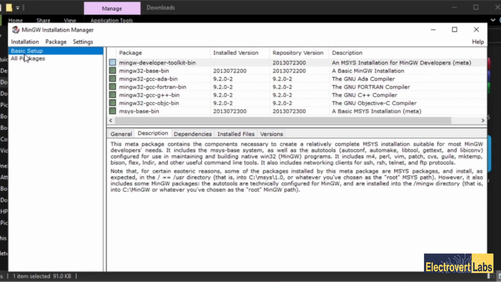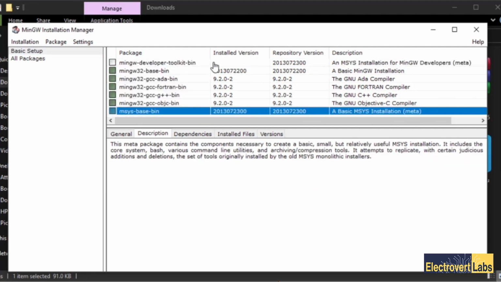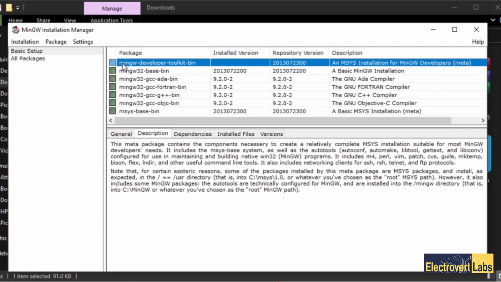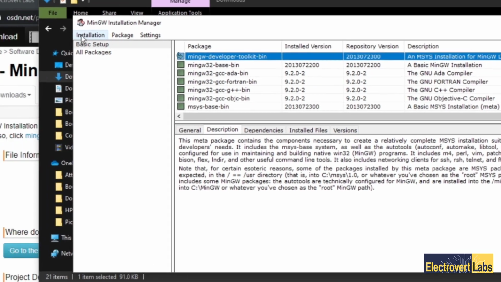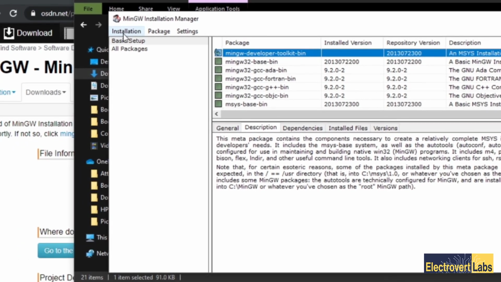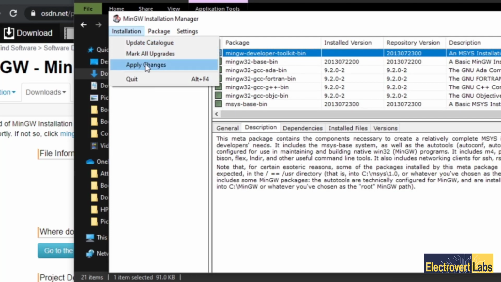In Basic Setup, you have to right click on compilers and other dependencies, because you have to install them. Right click there and click on Mark for Installation, and go to the second one, right click there, and again mark for installation. Each one of them you just right click and click on Mark for Installation. After marking them, just wait for 1 or 2 seconds. Then in the top left corner you can see the Installation menu. I'll click there and go to Apply Changes.